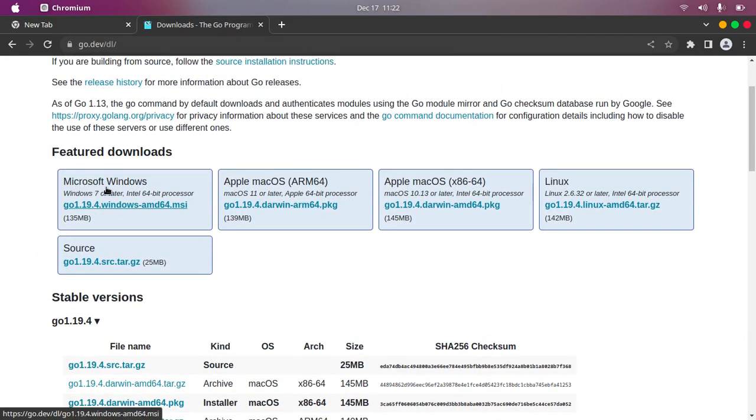It's for Microsoft Windows with Windows 7 or later, Intel 64-bit processor. It's an MSI file that you can use as an installer. And if you're on macOS with ARM64 support, macOS 11 or later with Apple 64-bit processor, you can use this. It's 139 MB. If you're on macOS x86-64, you can use this. It's 145 MB. Not a big deal.